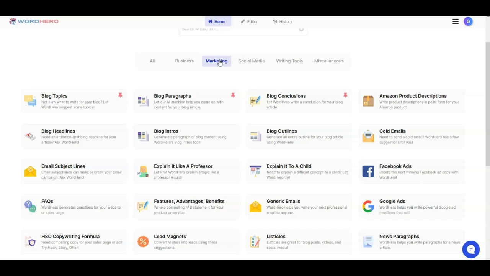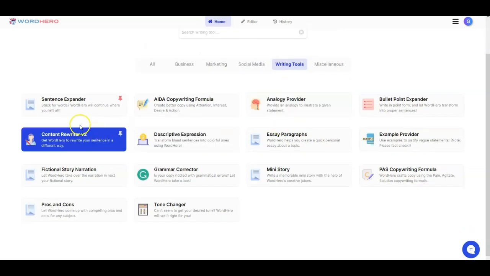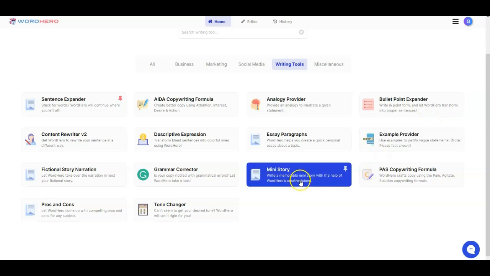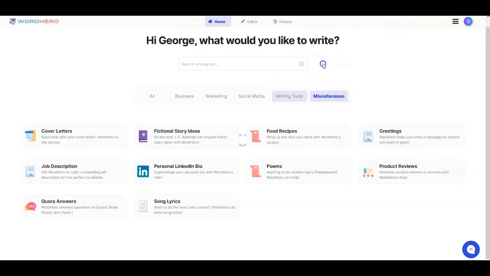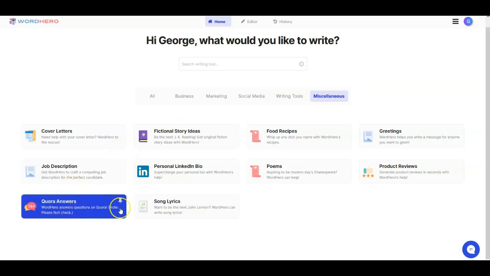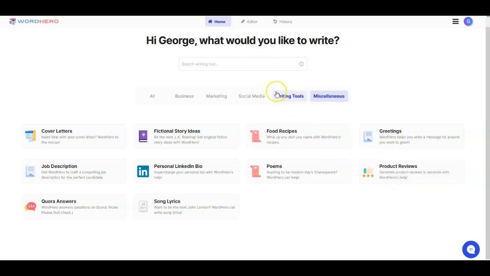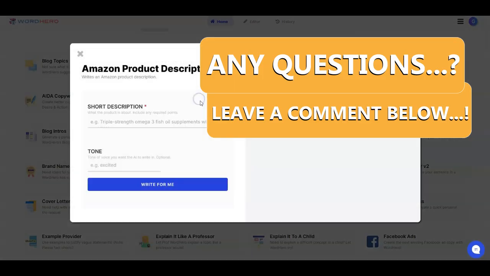marketing type of templates, social media templates, writing tools. These are a lot of the things you get with normal artificial intelligence templates today in whatever writing tool you're at. And miscellaneous, there's things like fiction cover stories, query answers, song lyrics, greetings, product reviews. This is product review, but what we want is the business. We'll go in here and look for Amazon product descriptions.